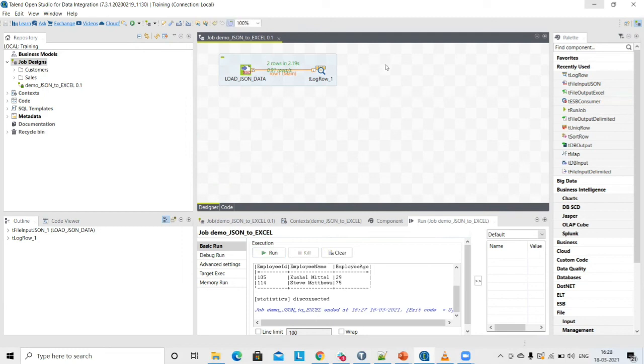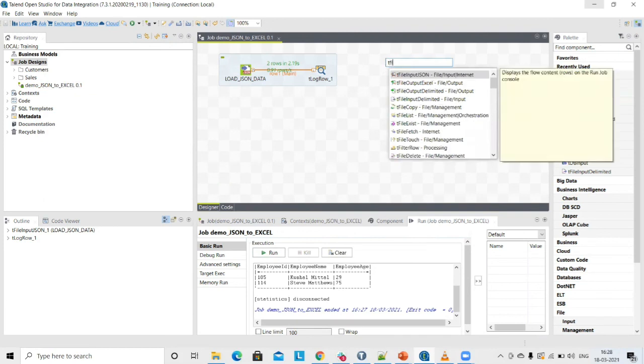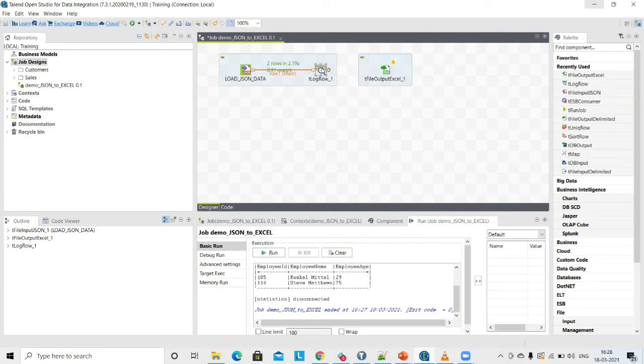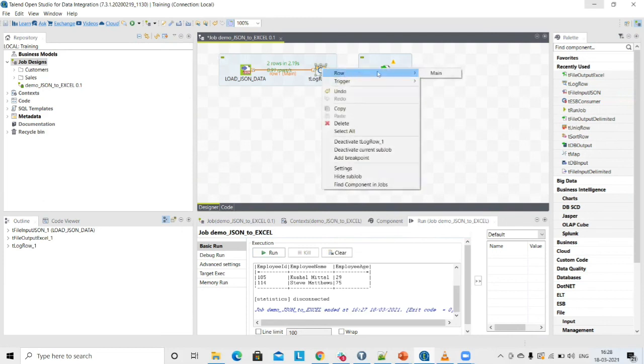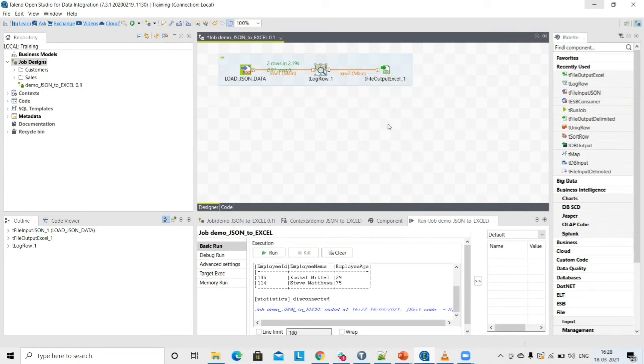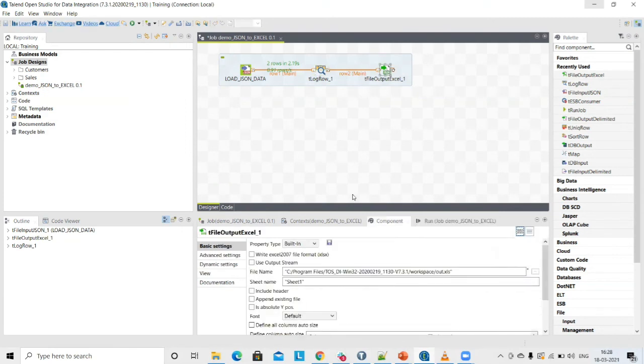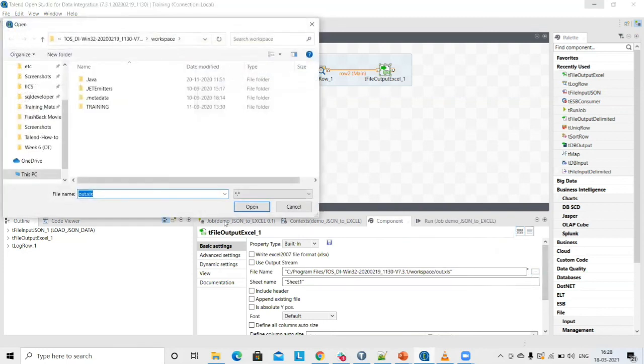Right. Now we need to write this data to an Excel file. For that you can connect a main row from the JSON component to a tFileOutputExcel component. Now let's configure the output component. First we'll define a file path. Let's keep it here. And let's change the name to JSON output.